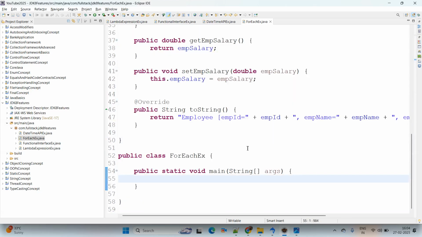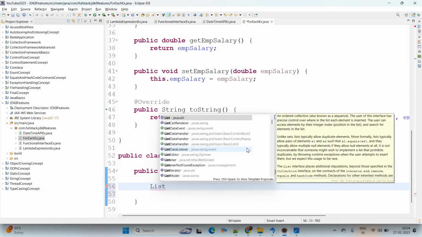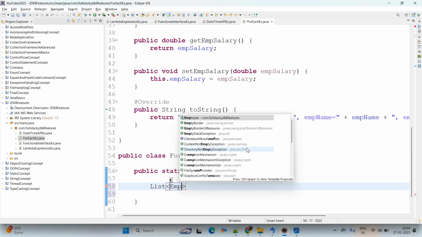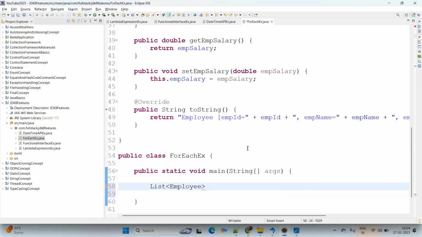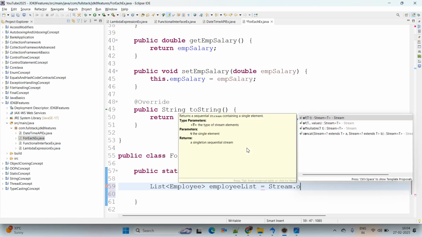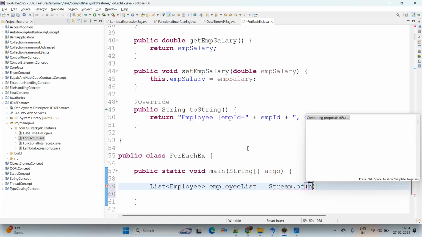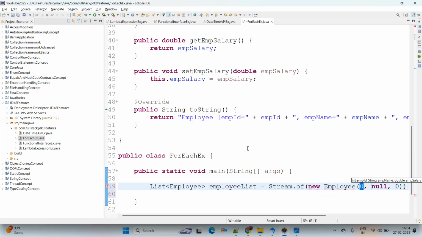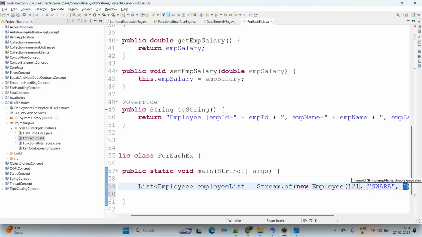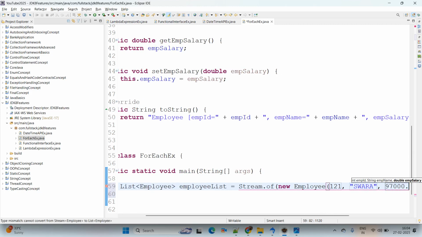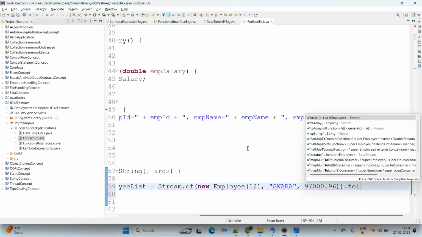Now coming to main, inside the main method we are going to create a list of data. The list will be of type Employee. Now we are going to say employee list equals, we are calling Stream.of, I am using a Java 8 feature here, Stream.of new Employee, using the parameterized constructor. The employee ID is 121, the employee name I am passing is Sora, and the employee salary I am passing is 97,000.96. Ending with toList.